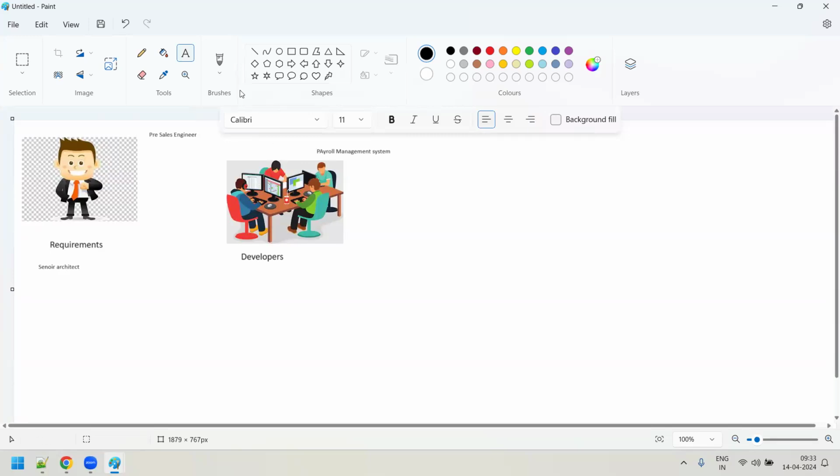So whatever the requirements are, they would be provided by the sales engineer or else by the business analyst. The senior architect will try to understand the requirement, and he will come up with the whole architecture flow diagram. Plus, he will also come up with what kind of system requirements we need, what should be the architecture, and how exactly this works at the client. And finally, the requirement will be given to the developers. And the developer will start writing the code for that.